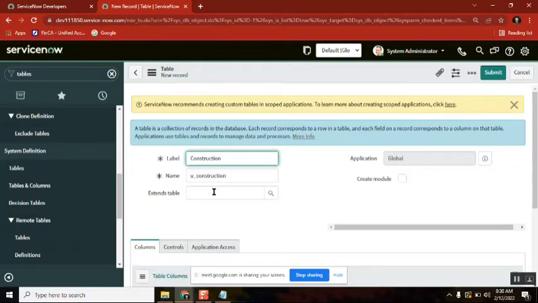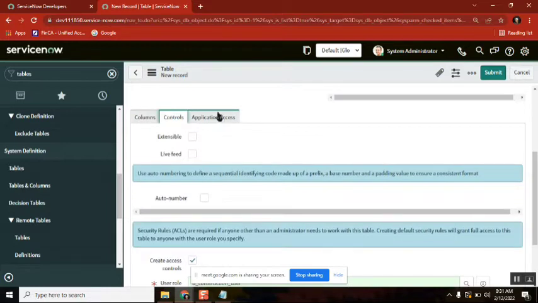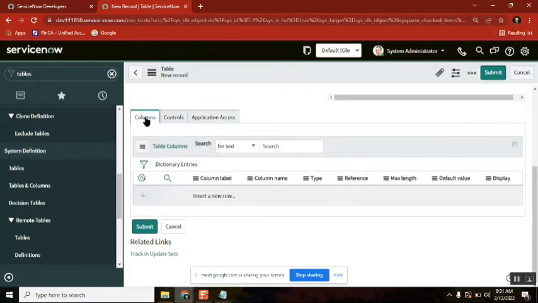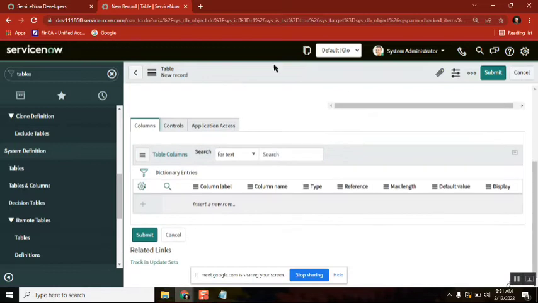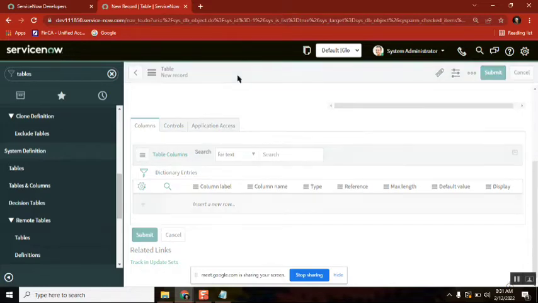Now see here, under Columns, nothing is there. Controls, nothing is there. Application access, nothing is there. Some checkboxes are already selected, but I'm just showing you. Now I'm just saving it. You can submit also, but if you submit, this page will navigate to some other page and you have to come back again. That is a navigation issue. So I just saved it.